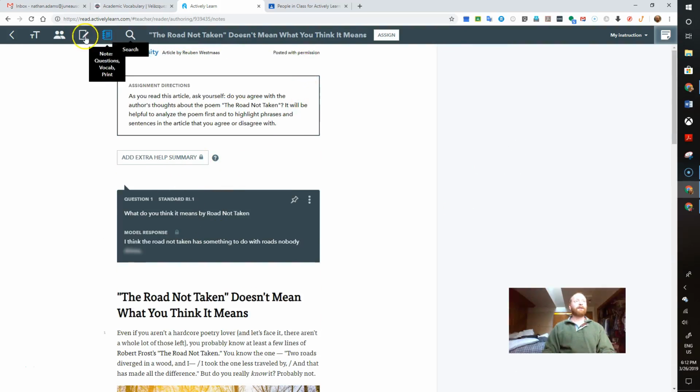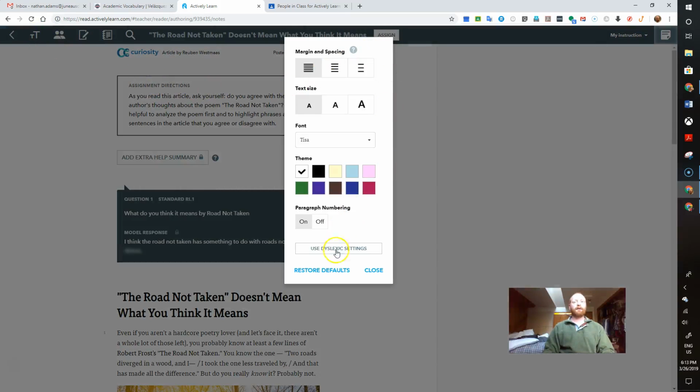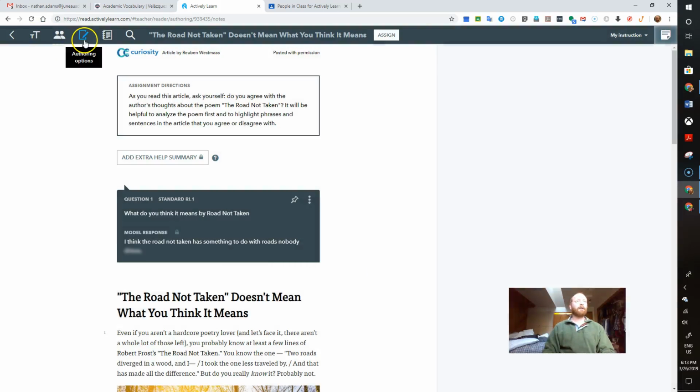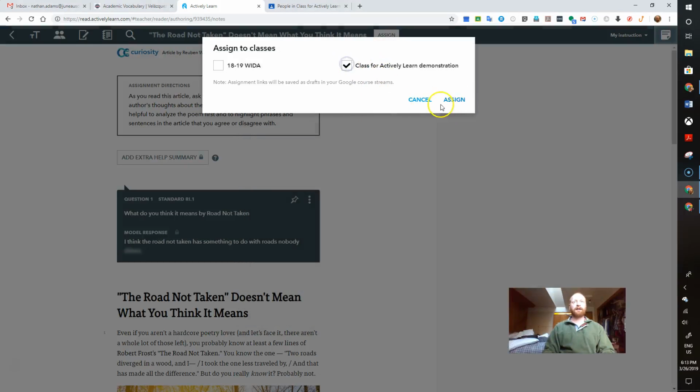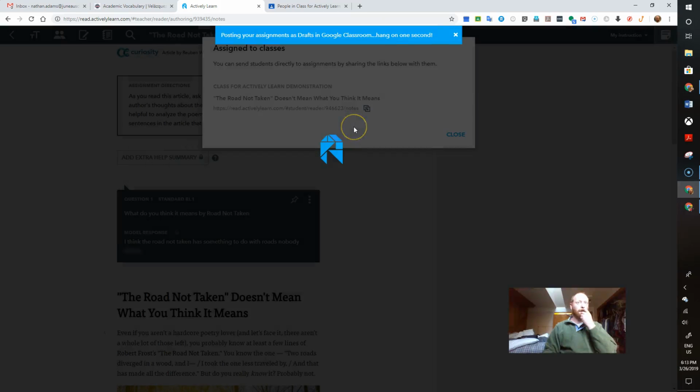All right. So now I can share this with colleagues. That requires more money. I can go into the text settings. I'll show you this later. Authoring options, notes, vocab, questions, print. At this point, I just want to hit assign. And I want to assign to this class. Hit assign.